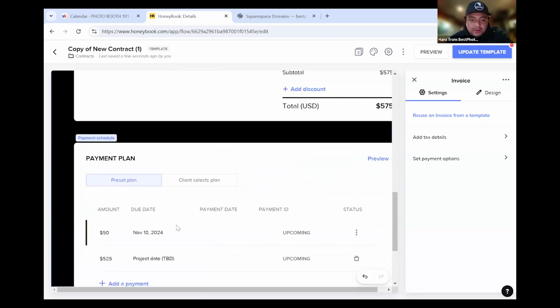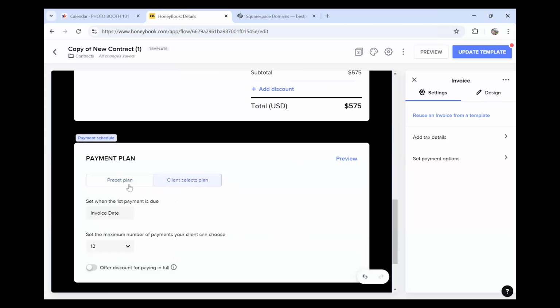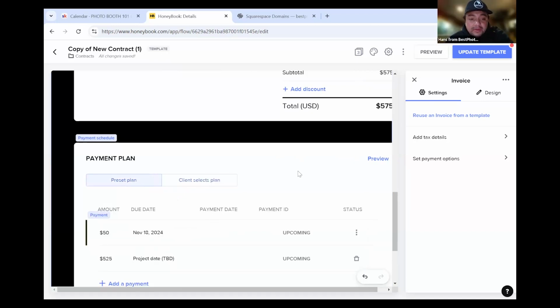So this is something you don't want to forget. Honestly, I've never even messed with client selects plan. Never done it. I just do this one. I don't even know how to use it. I'm literally showing you what I use. Remember, invoice date and project date.